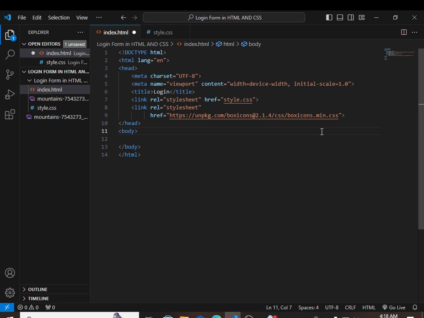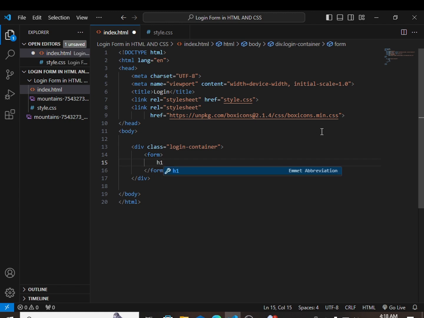Inside the body, we have a div with the class login container. This will be the main wrapper for our login form, ensuring it's centered and styled nicely. Within this container, we place a form element where all our login fields and buttons will go. The h1 tag at the top gives us a heading for our form, simple and to the point: login.